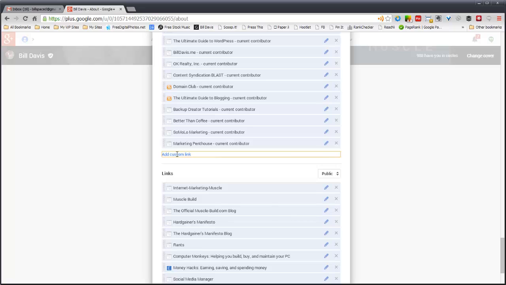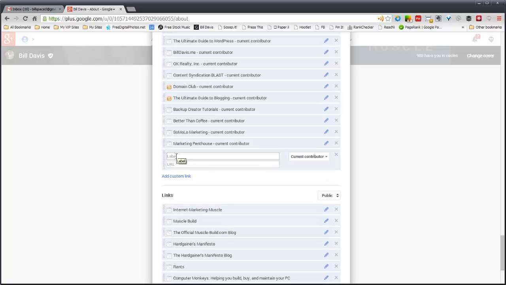All you do is add a custom link, put in your website name and your URL. You are the current contributor to that site. Google wants to know that there are real people behind the site and behind the profile. So you're going to be a current contributor. If you have other contributors to your blog, that's fine. They would just put this same information, label and URL, on their Google Plus profile.